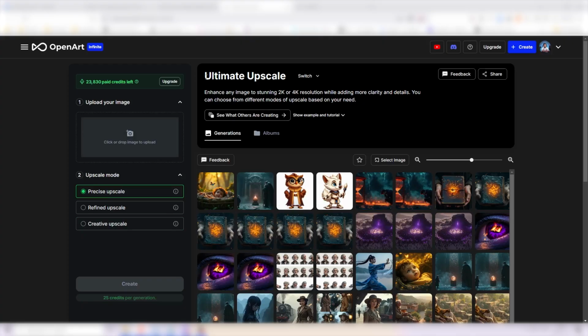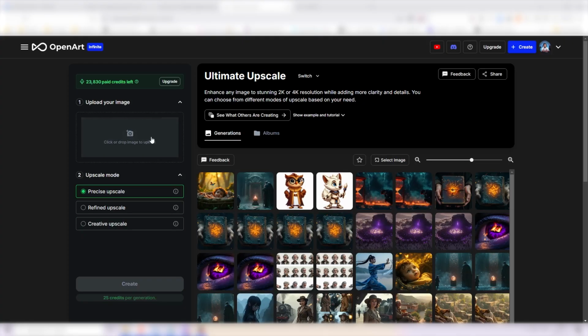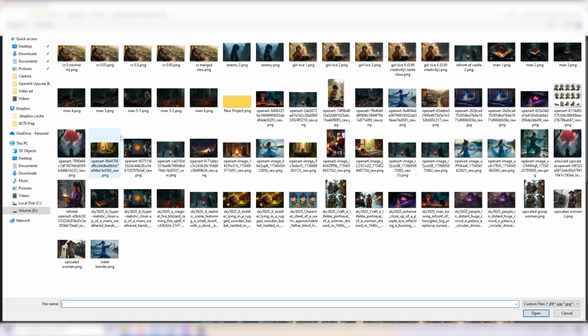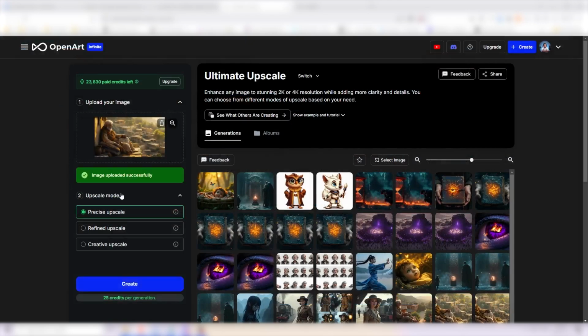A great tool to help us with that is the new AI Upscaler inside of Openart. Let me show you what's so special about this Upscaler. First, upload your image in here, and instead of just upscaling and increasing the pixels of your original image, we'll use the refined upscale option in the middle.